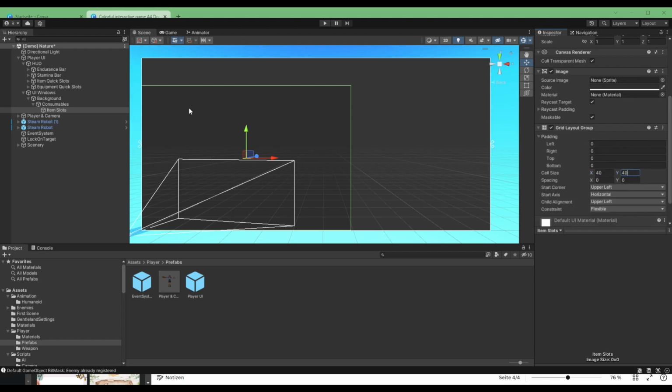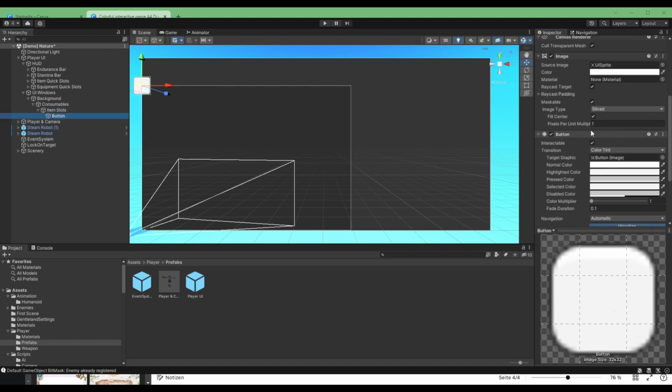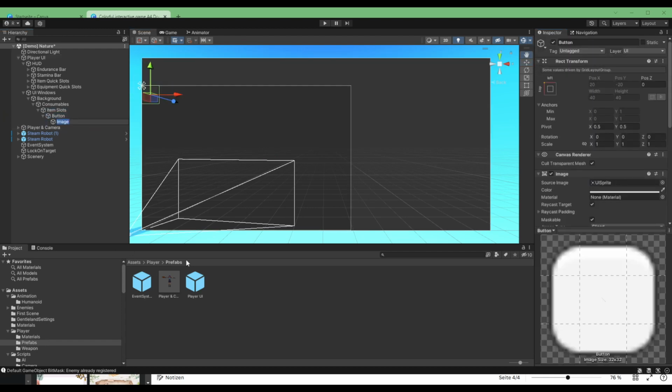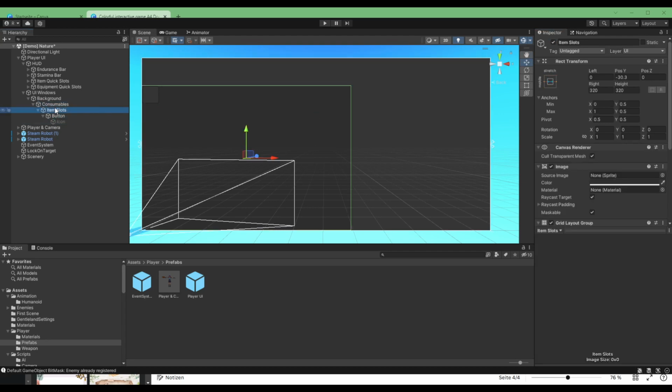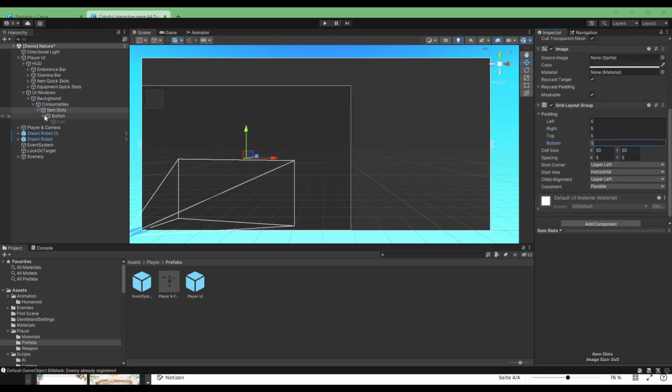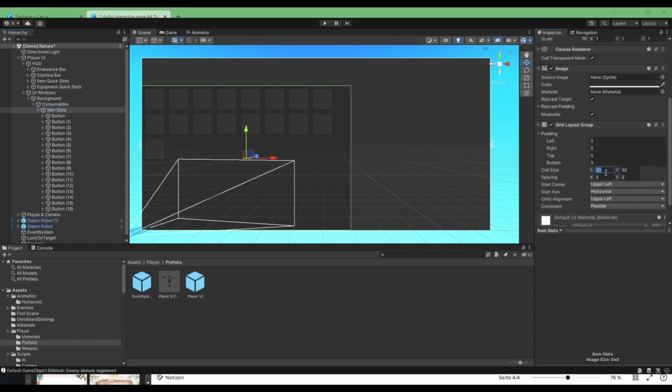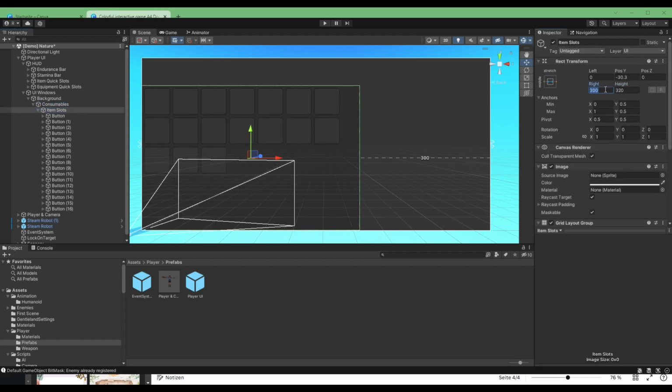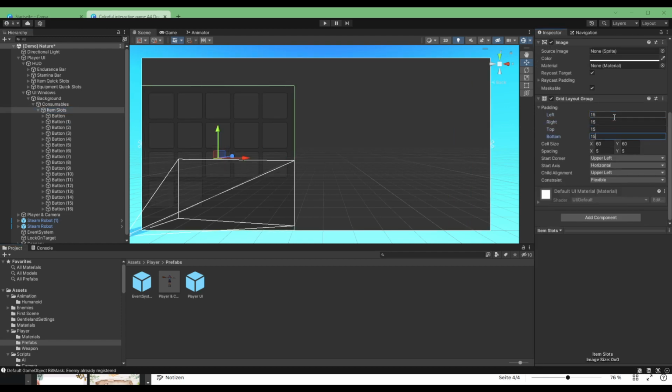And I used a grid layout on top of the background image. A grid layout is a fantastic tool if you want to have an alignment of multiple elements which are similar. In this case, these are the consumable item slots, as you can see here. You can easily arrange them in a way that you like.